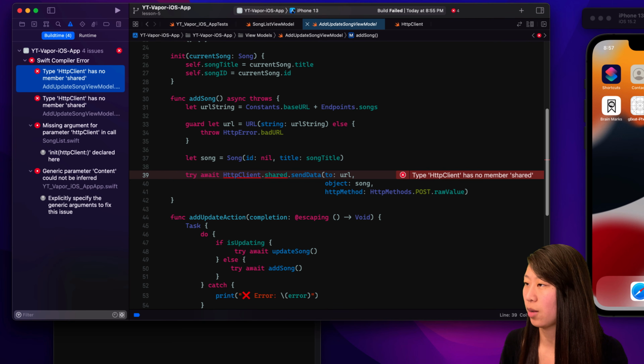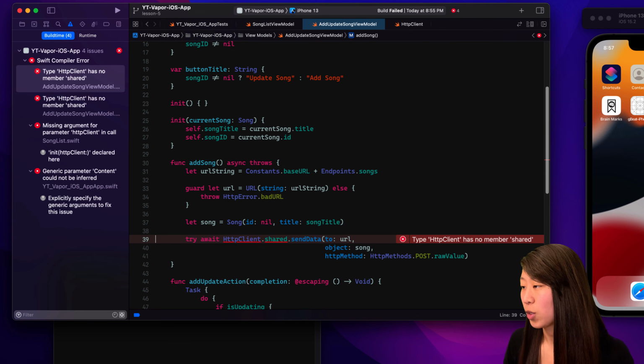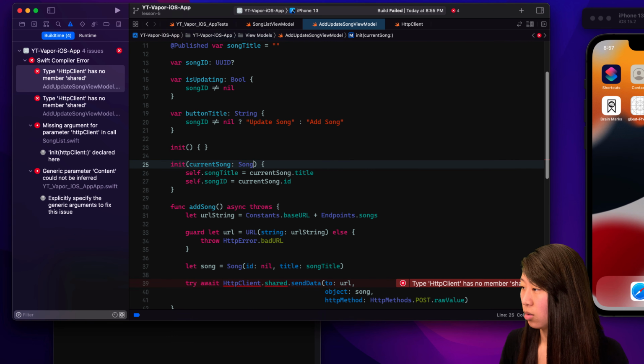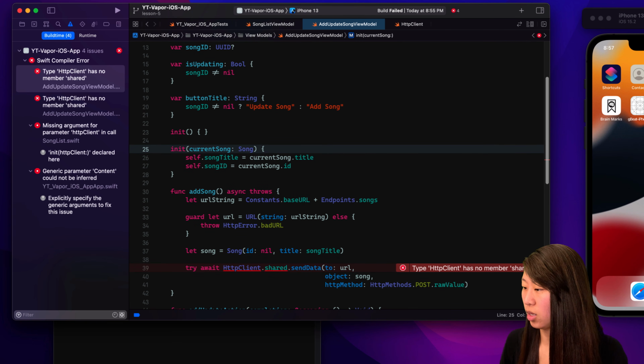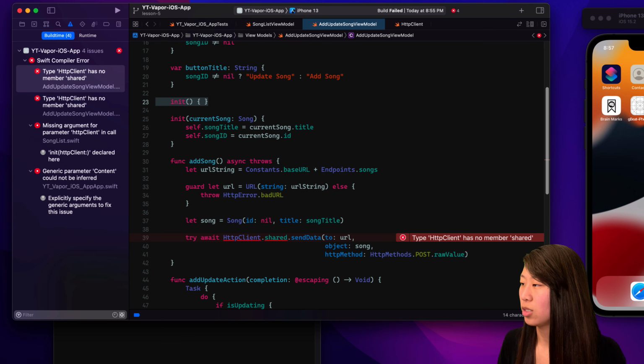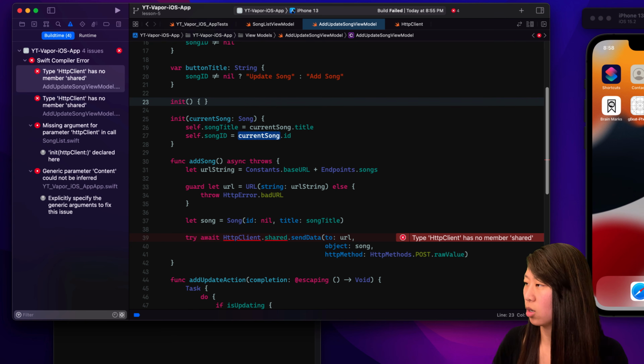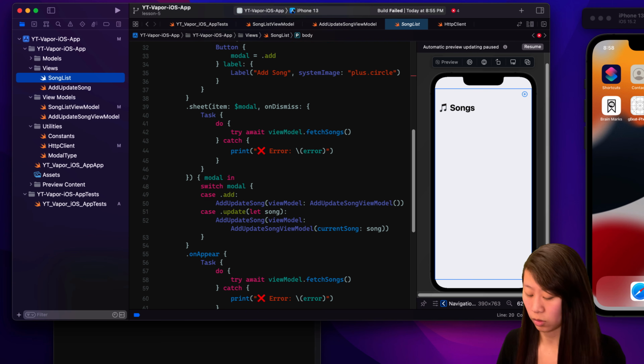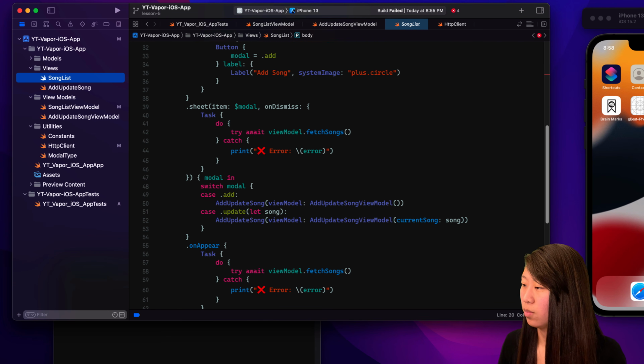Let's go click the top error. So if we go to the add update song view model, we don't want to use the shared instance anymore. And now here, we also need to use the initializer. And we can initialize it with nothing, or we have 2 initializers here because when we are on the song list, which I'm going to get rid of the preview because we don't really need it, you can see we call the add update song view model with an empty initializer and with a song.